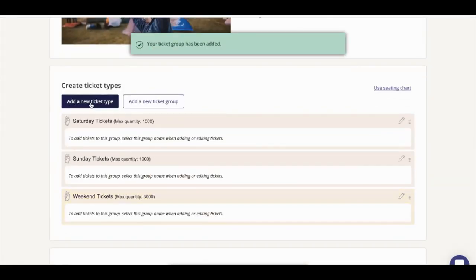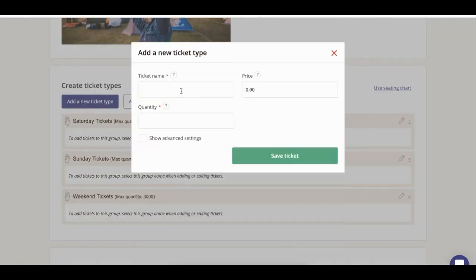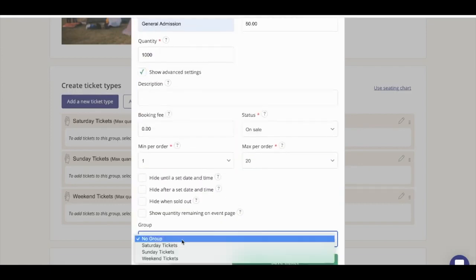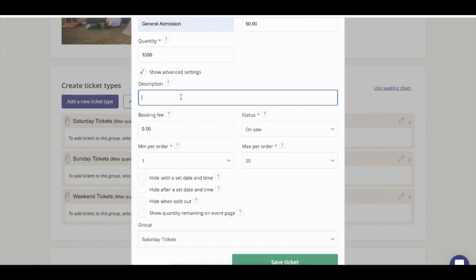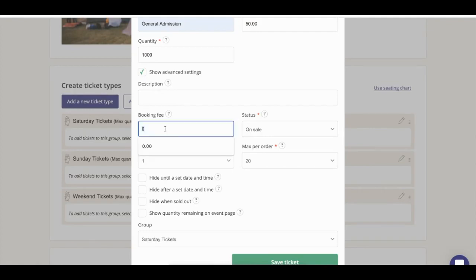And then within each one of these groups, you can add ticket types, and you'll never go over that max quantity of 1,000 tickets. So we'll add a new ticket type now, and we'll put a general admission ticket here, and we'll say it's £50, and there's up to 1,000 of them, and then we'll drop that into the Saturday tickets. See here, you have the option to add a description if you'd like. You can also add a booking fee. So any of the fees from either Ticket Tailor or Stripe or PayPal, you can cover here and pass on to your ticket buyers. So we'll put a small booking fee there of £2 on.